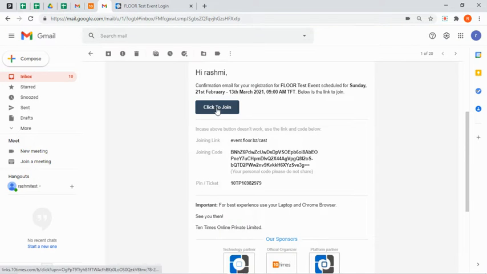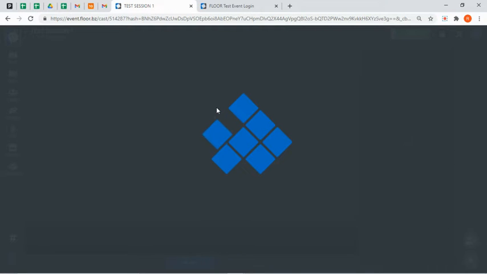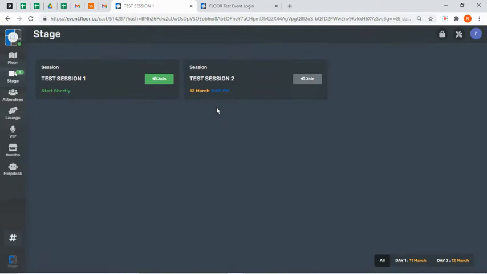Now, when I click on click to join my event, it depends. If you have already used that email ID to log in to the event, it won't ask you the registration details. But if you are using a fresh or new email ID on the platform, you might need to fill in those details on the registration page, and then you land on this particular stage area.